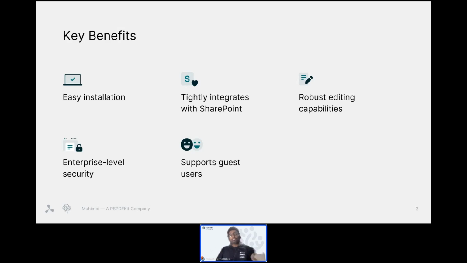Finally, it supports both guest users as well as internal or licensed users. So if you have a B2B scenario, that means you're collaborating with other companies, and if you have guest users, our editor will work.